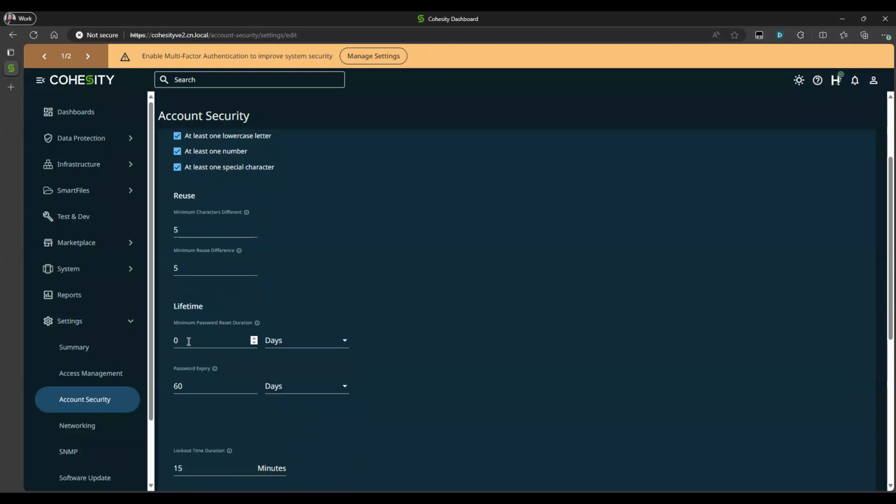Minimum password reset duration, right? This is the minimum number of days before someone can reset the password. This, of course, is to prevent somebody from just resetting their password over and over and over again, so that they could then use the same password. So this is a good idea to set, right? I'm going to set this to 7, and then we'll set this password expiration. I'm actually going to bump it up to 90, right?